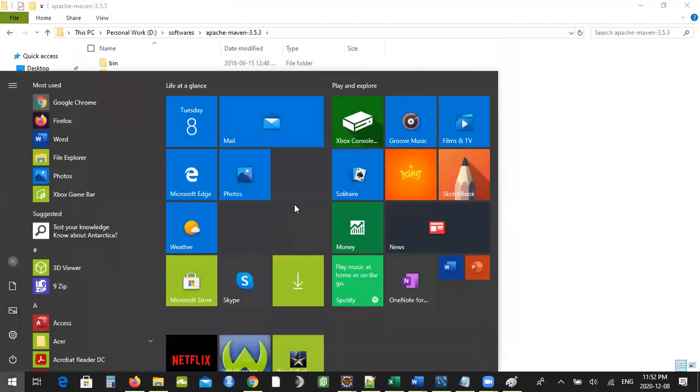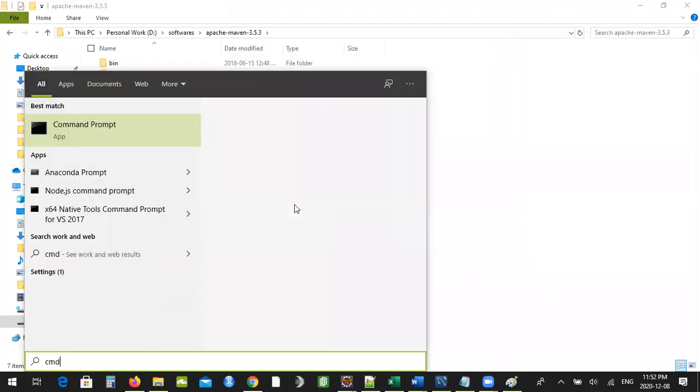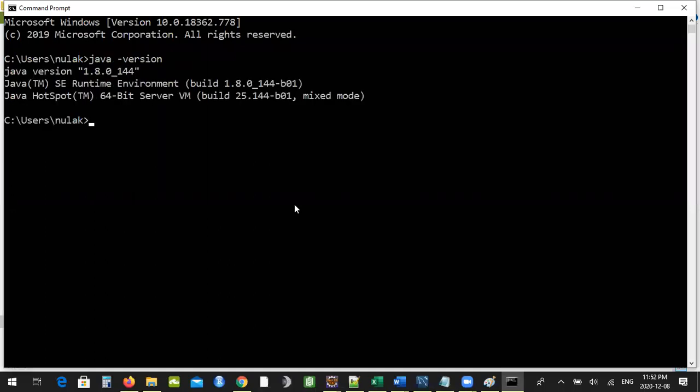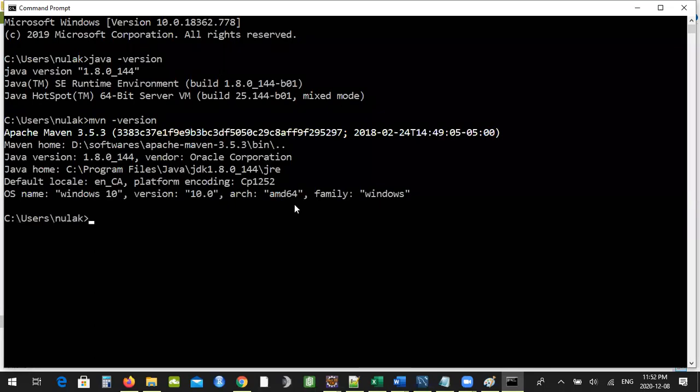Now you should be able to see, if you type java -version, your Java version. And with mvn -version, you should be able to see your Maven version. Sometimes you may face "Maven is not recognized as an internal or external command." That is because your Java home is not set properly. For that, you need to set the JAVA_HOME variable properly. I don't think apart from that there will be any other errors.